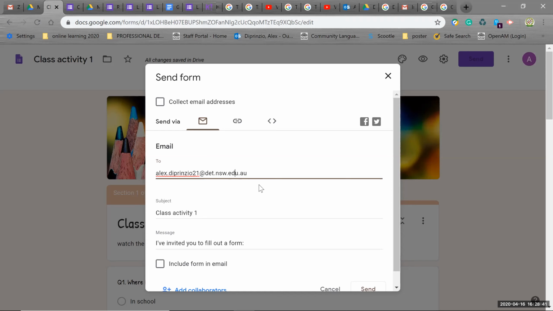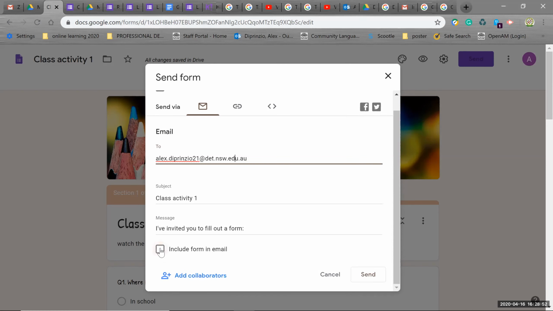There are 2 things you can do. You can send it as a link. That means that when I receive it, I'll click on it and it opens up the form on the internet. Or I can, if you look at this box here, include form in email. Now I'm going to do that way. So let's look at this again. I'm going to send it by email just by clicking here. I'm going to click on here to include the form in an email.